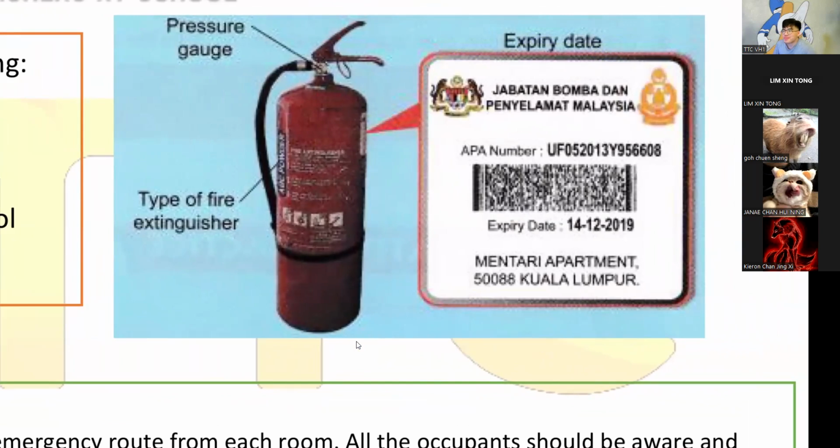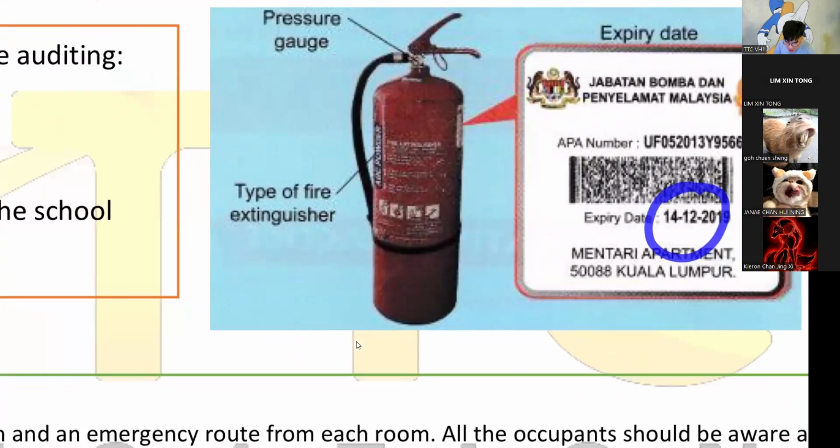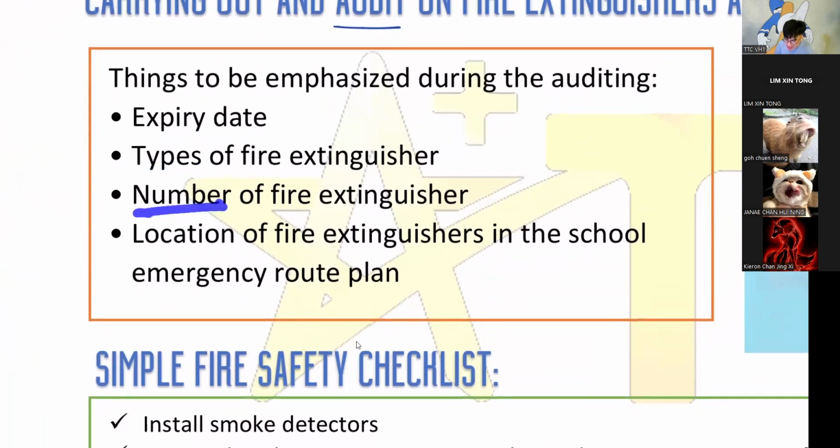Not some shady, unknown brand fire extinguisher which might not work, right? So you have a sticker here, and usually this is what your mom looks at when she buys something in the supermarket: the expiry date. That's what our moms do. So you look at the expiry date first. There are a few things you should look at. Number one is the expiry date, then the type, to see whether you use the right type, the number, is it enough, and the location, are they put somewhere accessible?